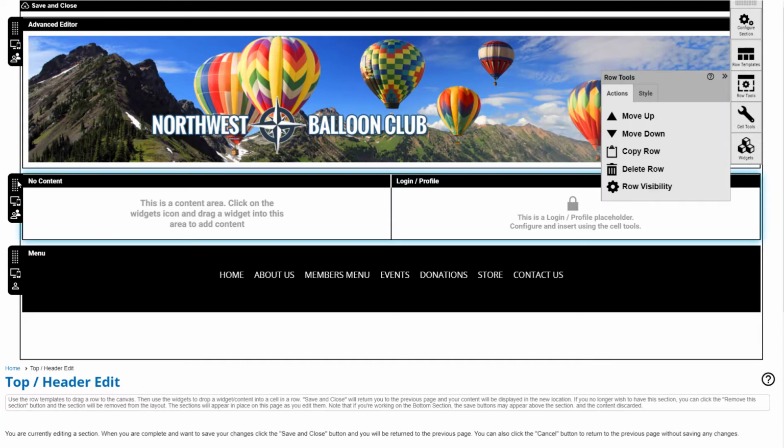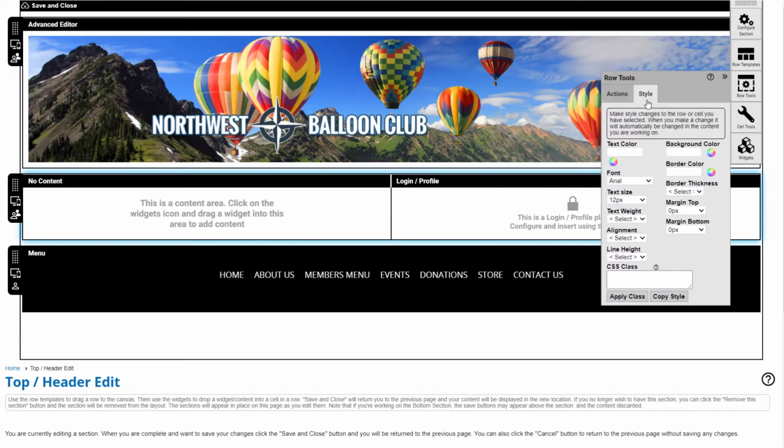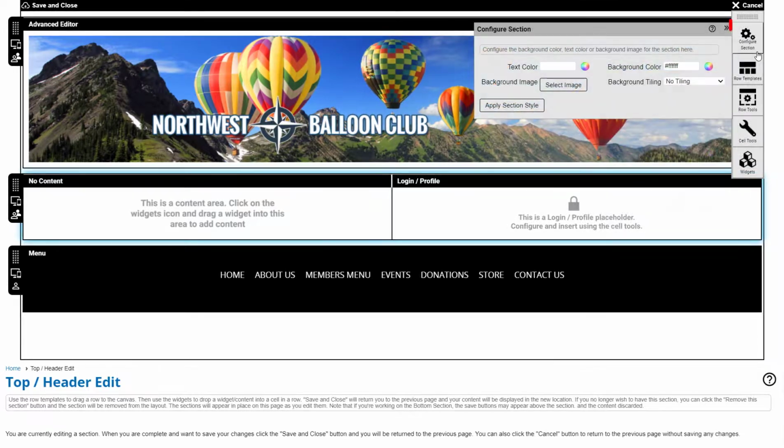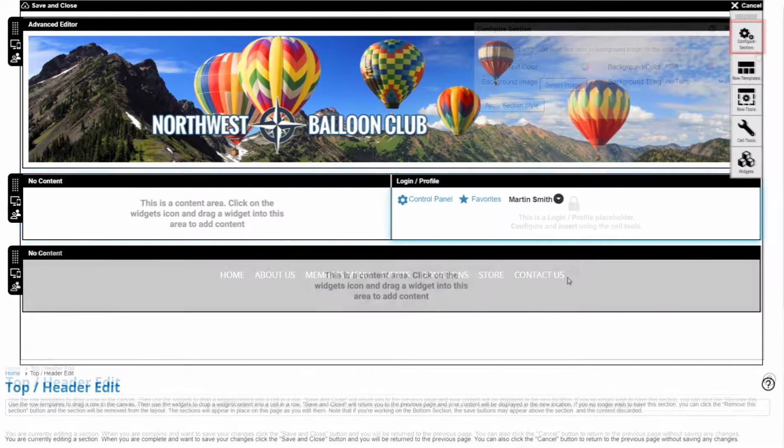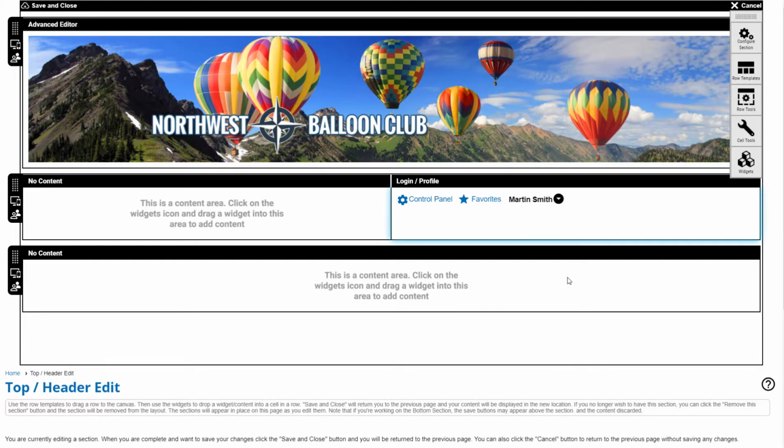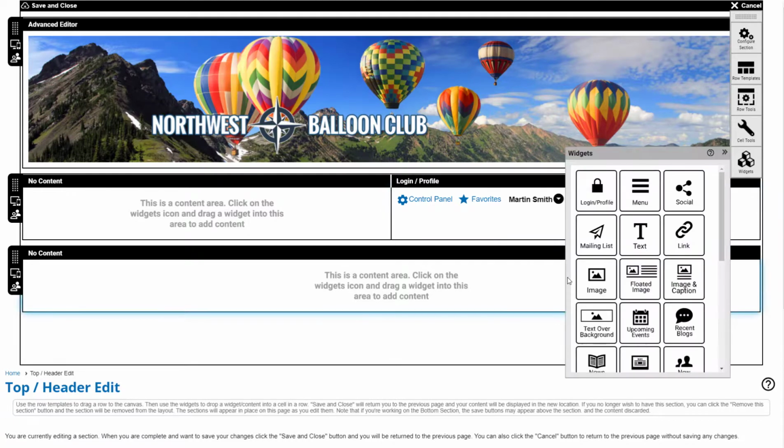The Template Builder toolbar will display the Row Tools menu. Select the Style tab. You'll see similar style options to those we saw under Cell Tools. To change the text color or the background color or image of your entire header, select Configure Section to make your changes. If you want your website to have a horizontal menu, you'll want to add that to your header. Select a cell in this section and add the menu widget.